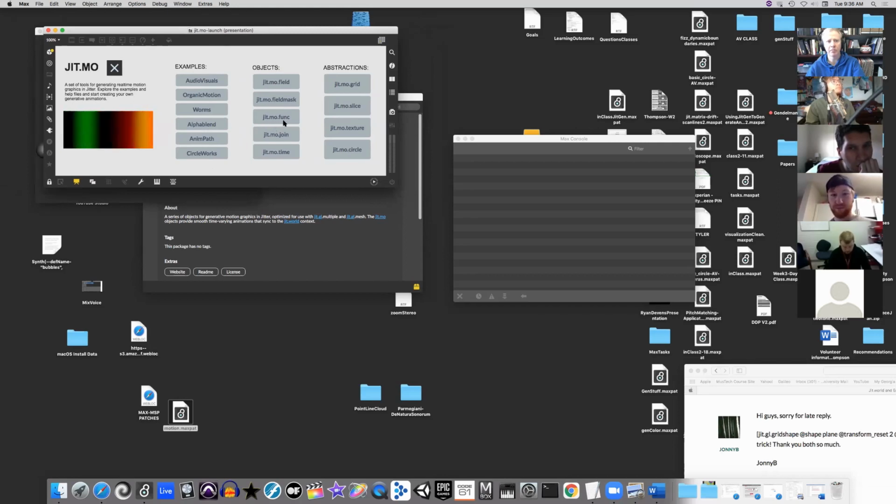So jit.mo.func, and I know that there happen to be objects that ride on top of this object. So there's actually more objects here than are listed. But this function one and this join one are the super important ones. We will also look at grid and slice, and we may look at time. We will probably look at field as well.